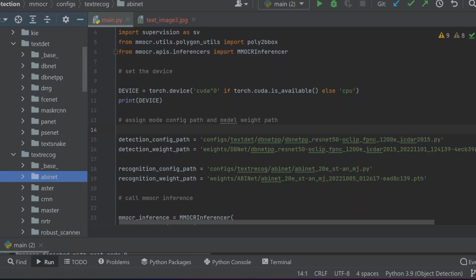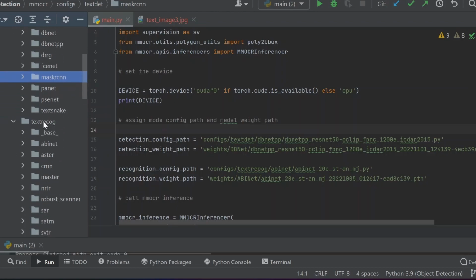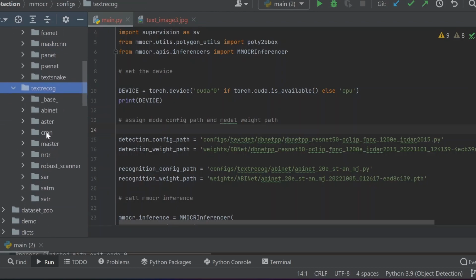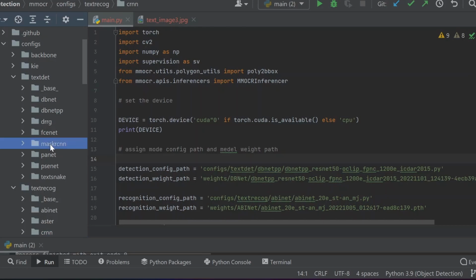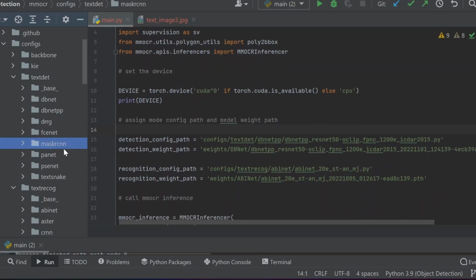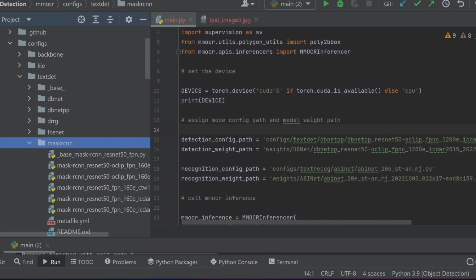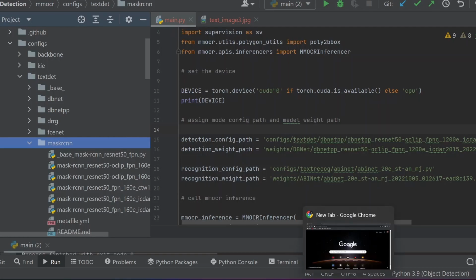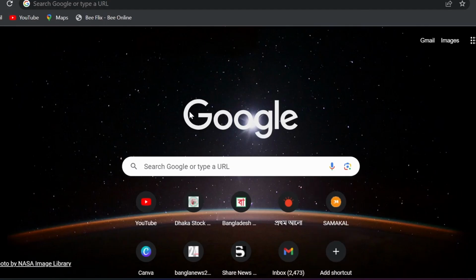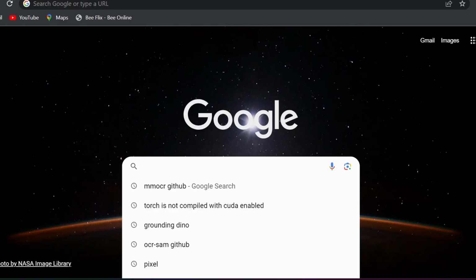If you wish to use a different model, like if you want to use Mask R-CNN for text detection, you can use it, or for text recognition if you want to use CRNN, then you can easily use it. But how can you use these models? Basically, if you wish to use Mask R-CNN for text detection, then you have to select the detection config path here, and you have to download the Mask R-CNN model weight from GitHub. But how can you download it?